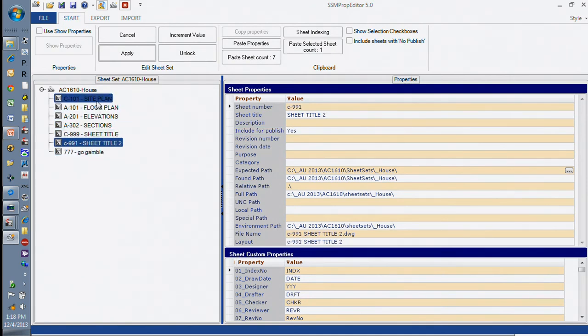Another cool feature this thing has is the indexing.